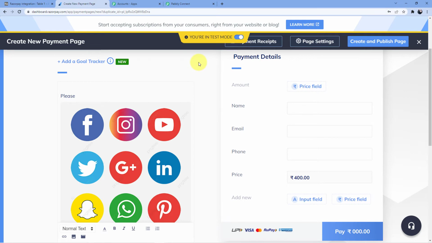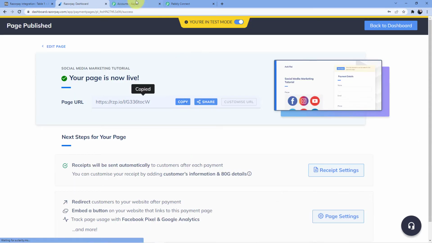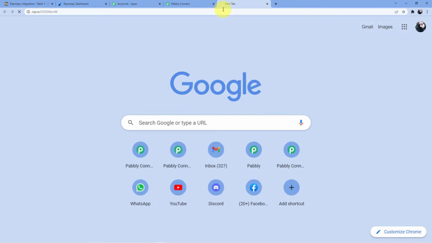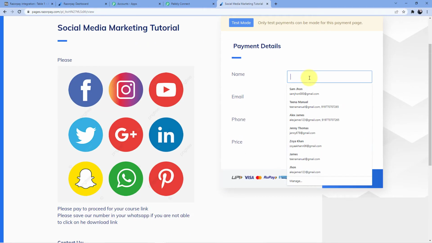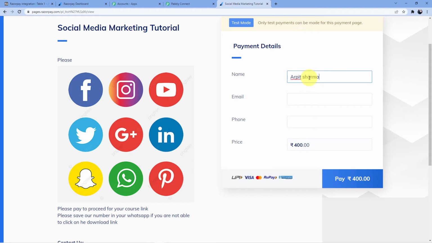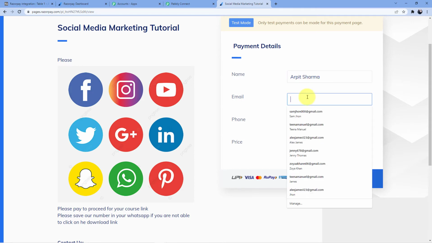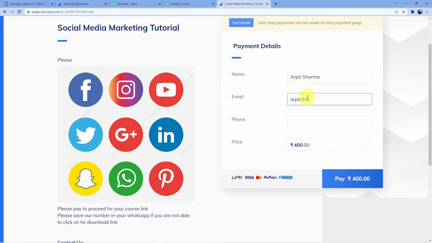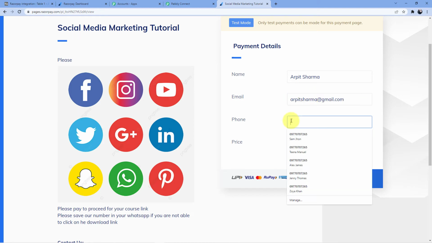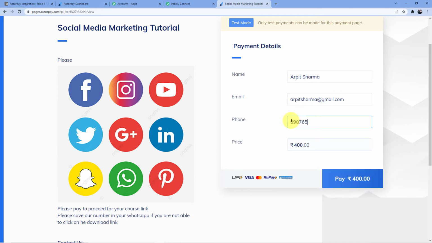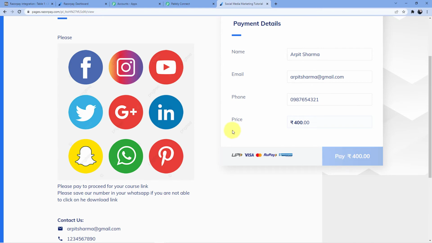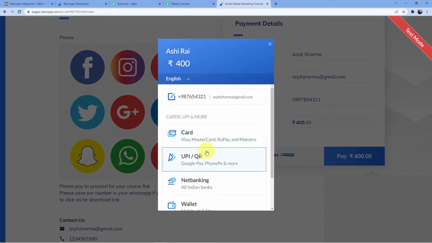Okay, now create and publish page, copy this here and paste it here. Okay, now name: Arpit Sharma, he is the one who is buying from me. Email: arpitsharma@gmail.com. Phone number: 0987654321. I'm just putting in a dummy phone number here and pay 400 rupees. So I am using a dummy card payment here.